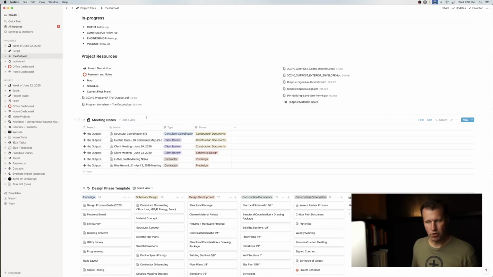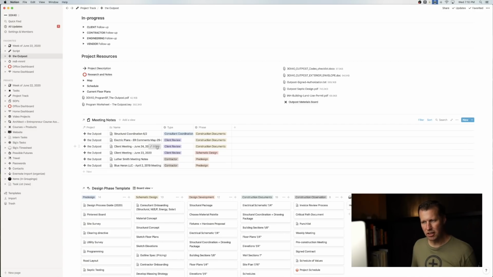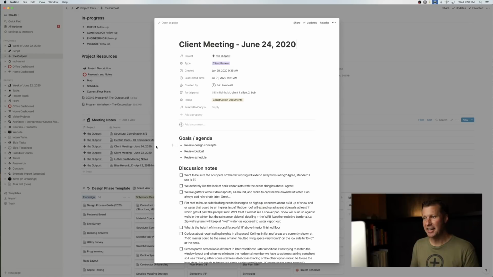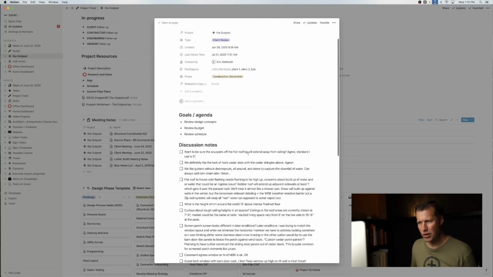I'm not going to get into how to create views at this point. This interface is so rich with possibility and options that it's hard to know where to stop. If we come into each one of these meeting notes, I'll show you an added benefit and bonus in here. We come into our client meeting and we can set these up to be pre-populated and pre-formatted, and I'll show you how to do that in just a minute.